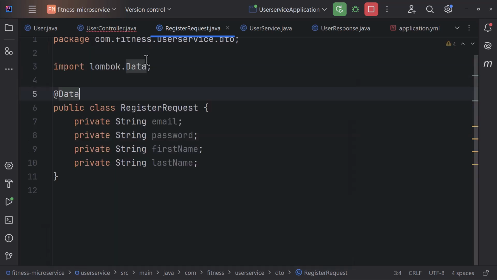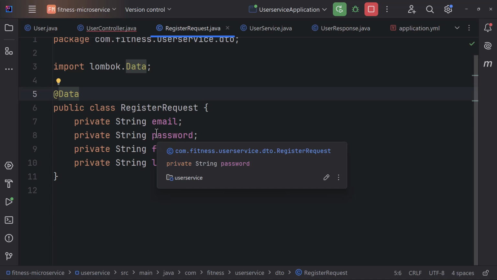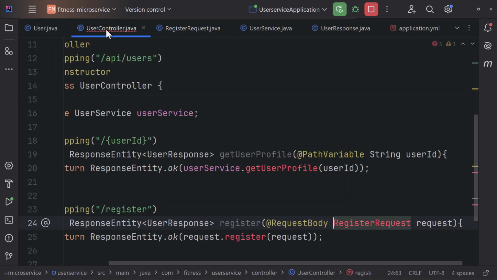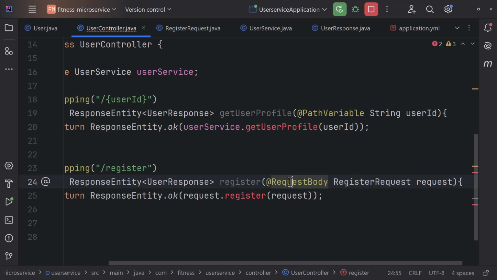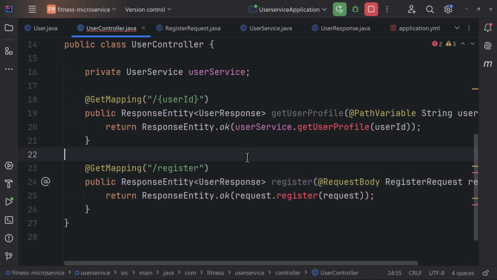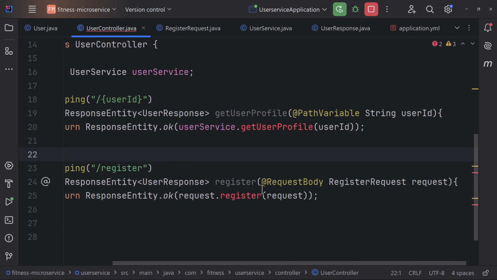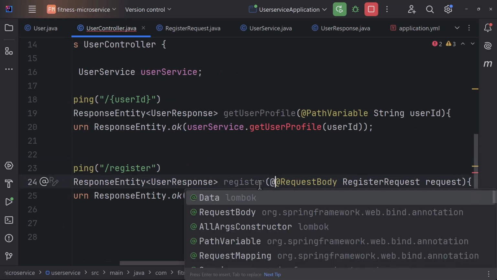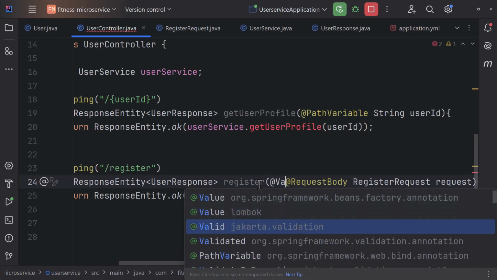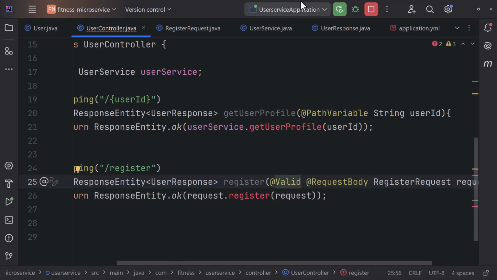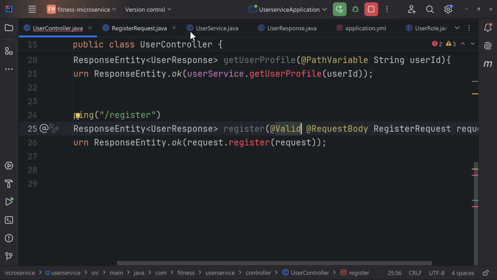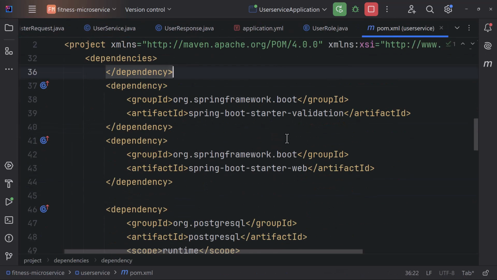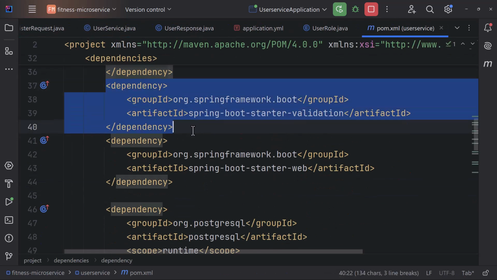I'm going to add the data annotation, which is for Lombok. All right, so this is done. We have this register request. I can even add some sort of validations here, since we have the validation dependency also added in pom.xml. So if you go to pom.xml, we have this validation added. So you can add a few validations if you want to.